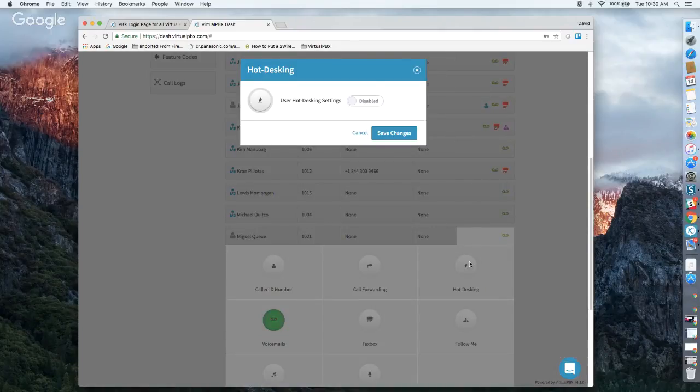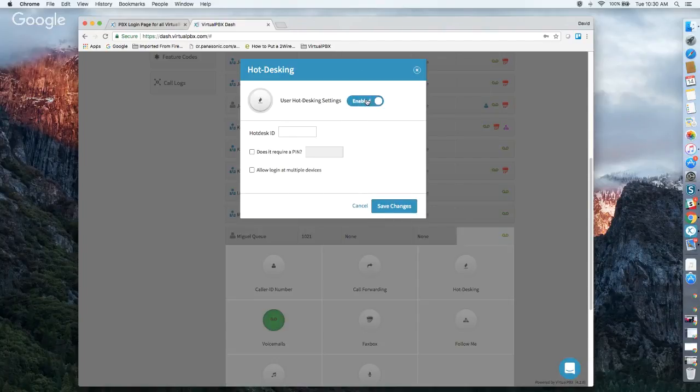Hot desking, if you enable it, this is typically for your VoIP phone users. It's actually used where you have a shared office space. So people don't have assigned desks. They could be at a different desk any day of the week. But you have VoIP phones at all those positions. So they can simply log into the phone and take calls at the phone that they're sitting at, but it's still associated with their user.